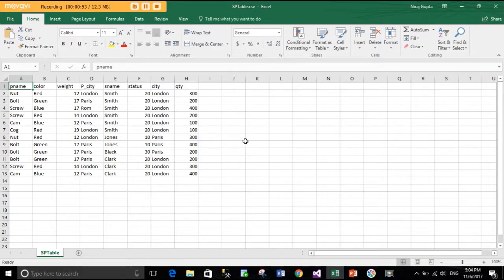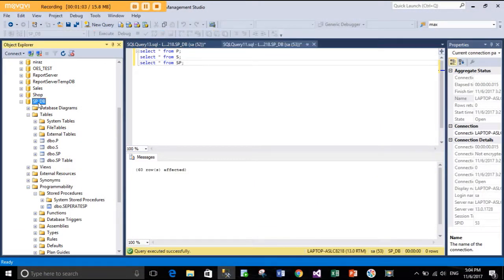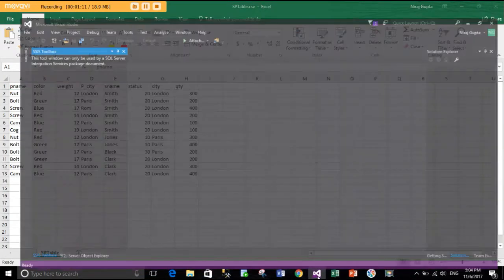So this is the flat file we are going to extract the data from and load into the SQL Server database, and we will be using the SP database with the following tables: the product, supplier, and the SP. So let's begin and go to the Visual Studio.